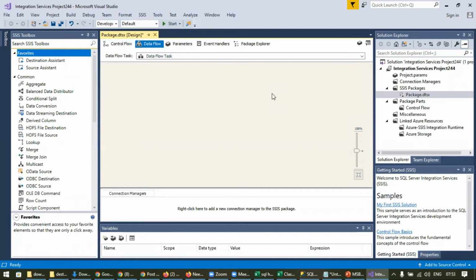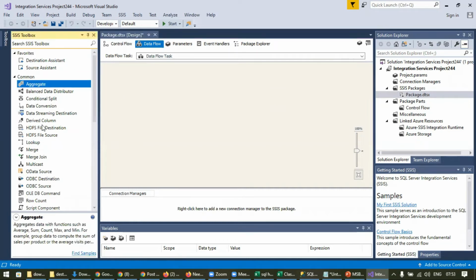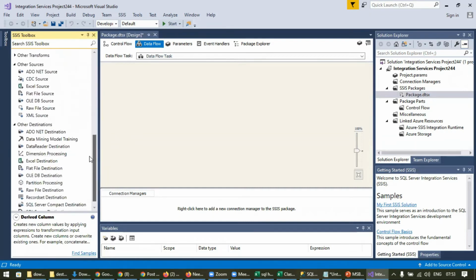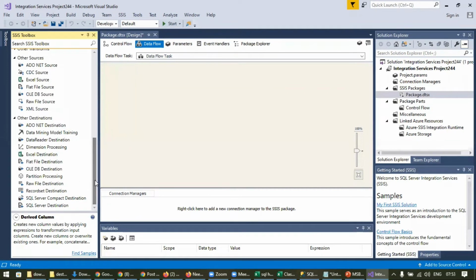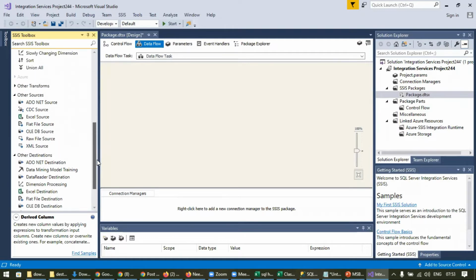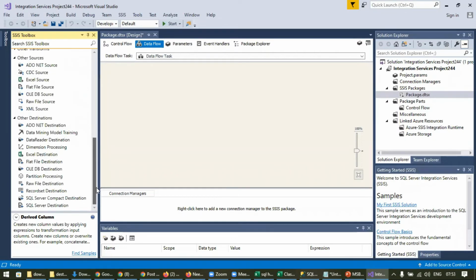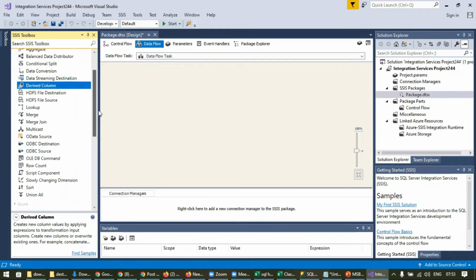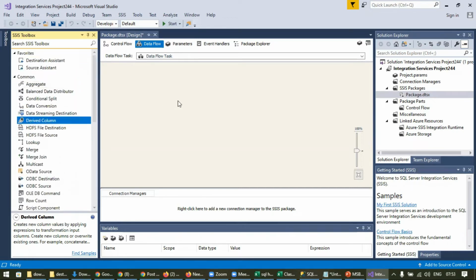If you open data flow, you can see different types of transformations on the left side, different types of sources, destinations. All commonly used sources and commonly used transformations we will cover with examples.